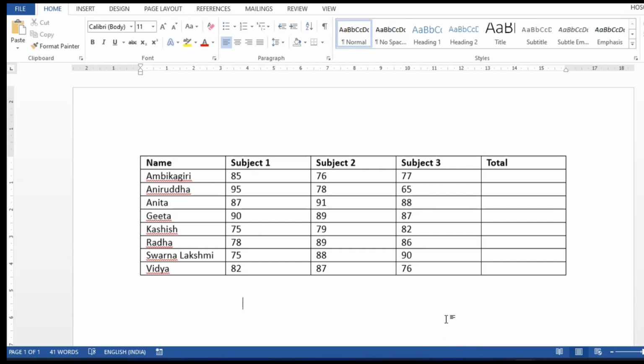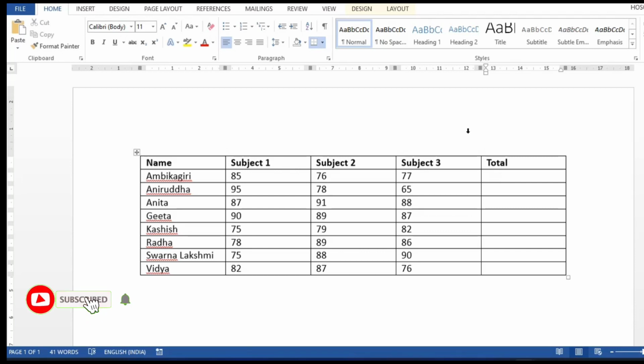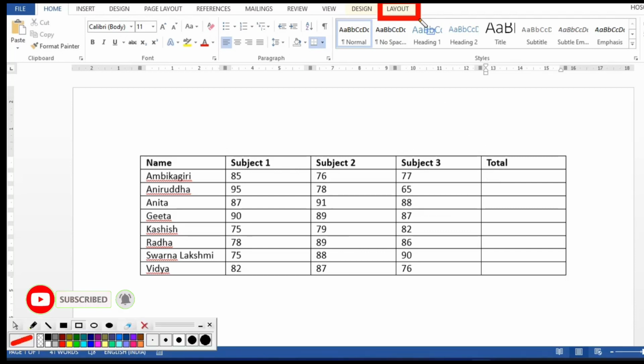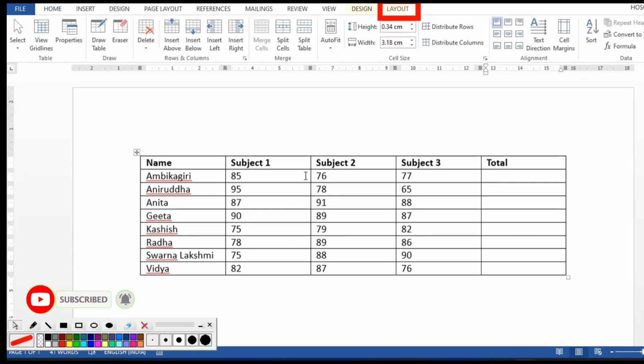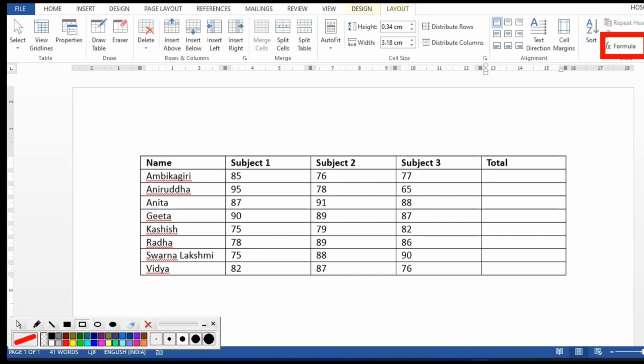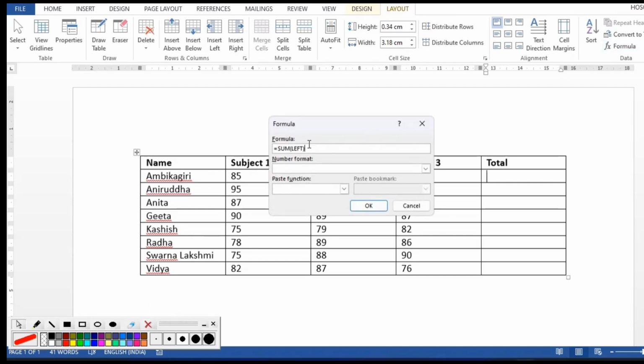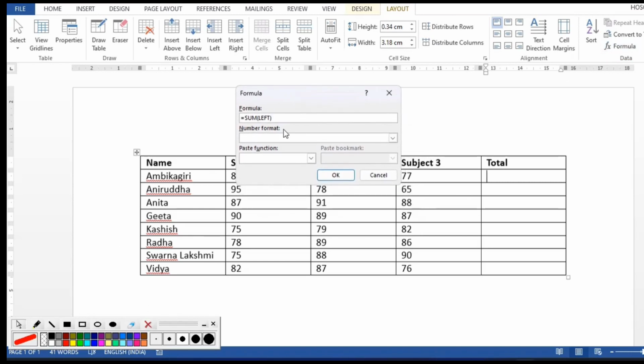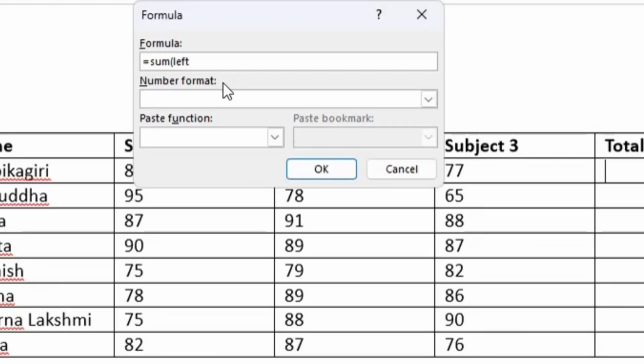I'll show you how. To do so, in front of your values to be added or in a total box, click your cursor. Now go to the Layout tab, Data group. Now click on the formula icon. By clicking on it, you will get a window opened. Inside the formula text box, there will be a sum formula automatically. If not, type equal to SUM, bracket open, LEFT.